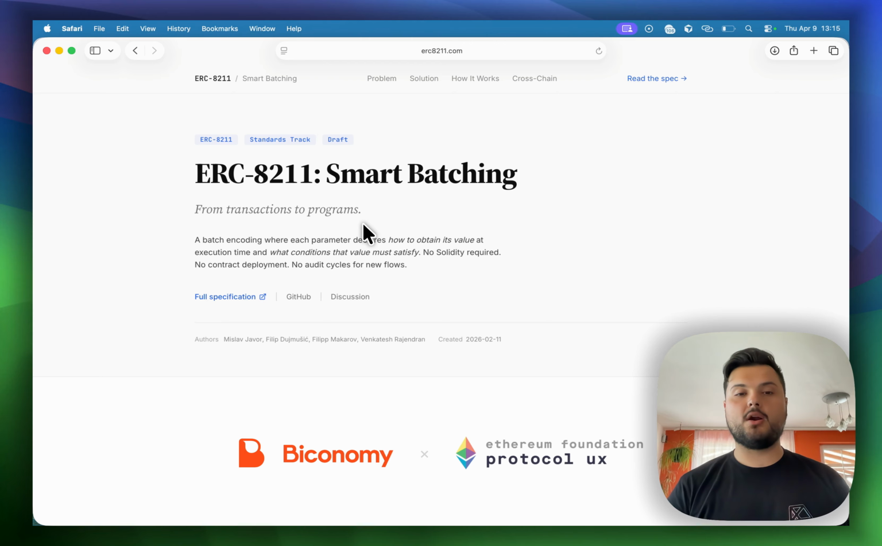So at first, let me just do a bit of acknowledgements. This work has been primarily done as part of my capacity at Bikonomy, together with other people there, such as Filip Dujmušić, Filip Makarov, and Venkatesh Rajendran. It has also been done with great support and in collaboration with the Ethereum Foundation Protocol UX team, whom I met in Patagonia, which basically kicked off the conversations of making this an ERC.